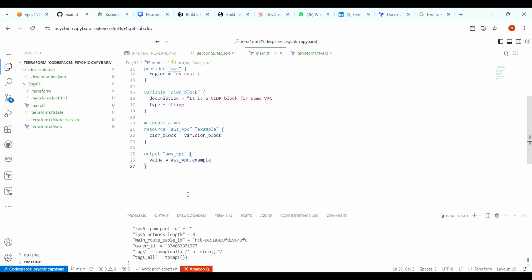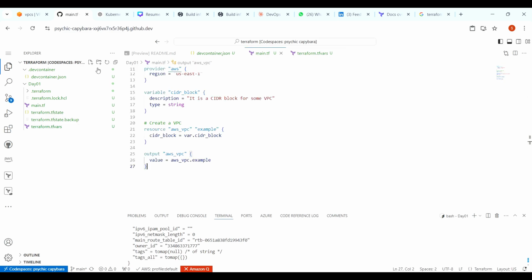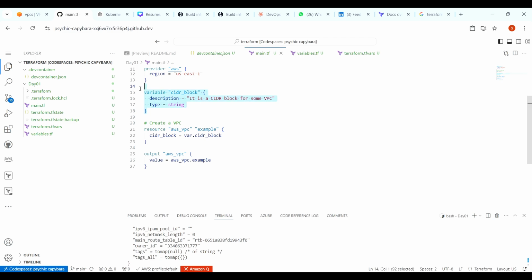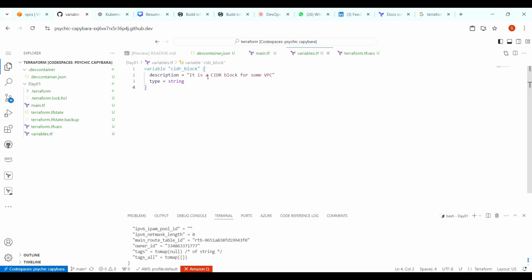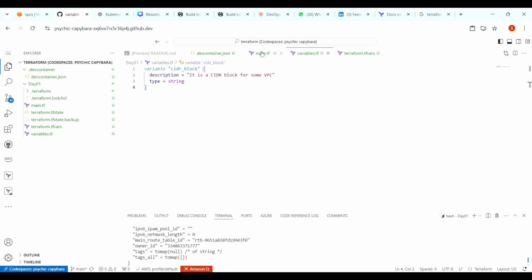The best method of creating variables is to create a new file. For that reason, I just create a new variable file, variables.tf, under which I am going to cut this variable, Control X, and I paste it here, Control V, and that's fine because both are in the same folder. My main.tf is traversing to the variables, and over there it is picking up the value of CIDR block and executing in accordance with that. I just remove this thing, and if I mention it over here, then also it is fine.